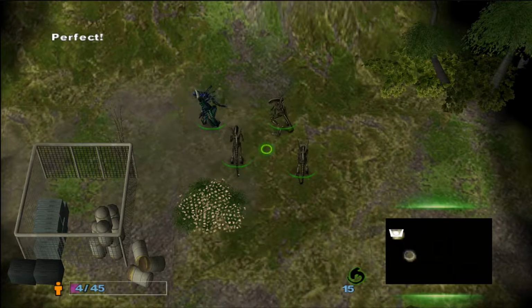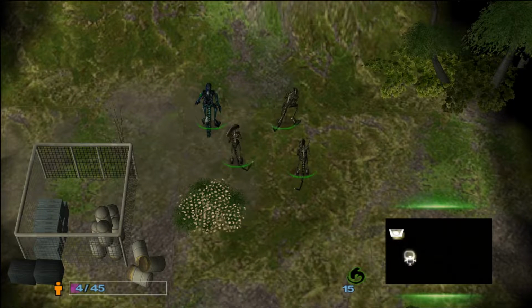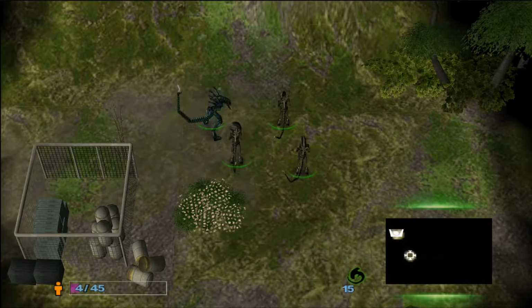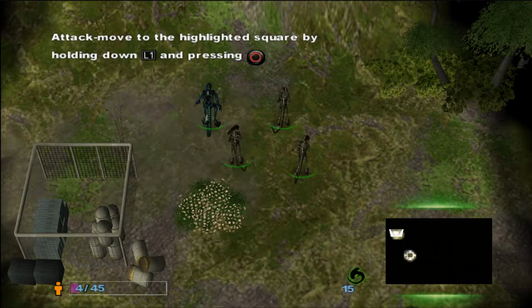Standard unit movement is covered in the basic tutorial. Now let's look at attack move. This command tells your units to attack any enemies they come across while moving. An area has been marked on your minimap. Attack move your aliens to this area by holding down the L1 button and pressing circle at the marked position. Note that you can do this either in the gameplay view or on the minimap.